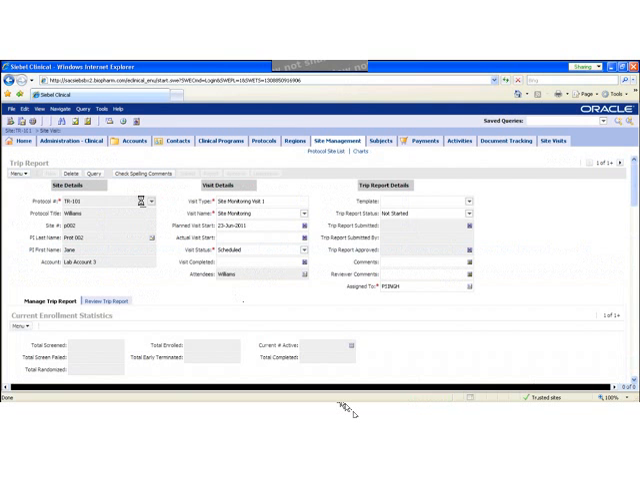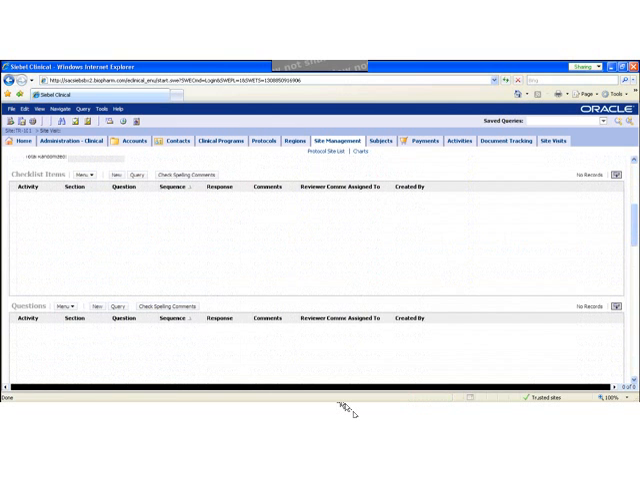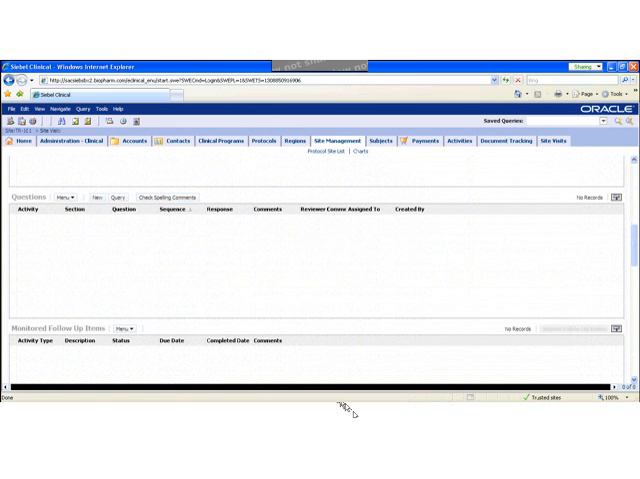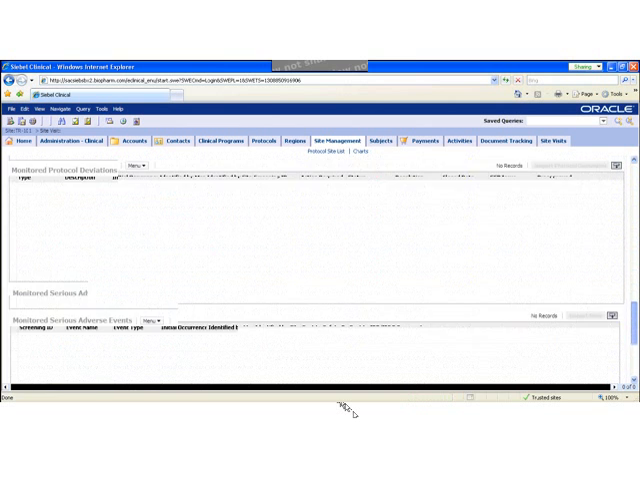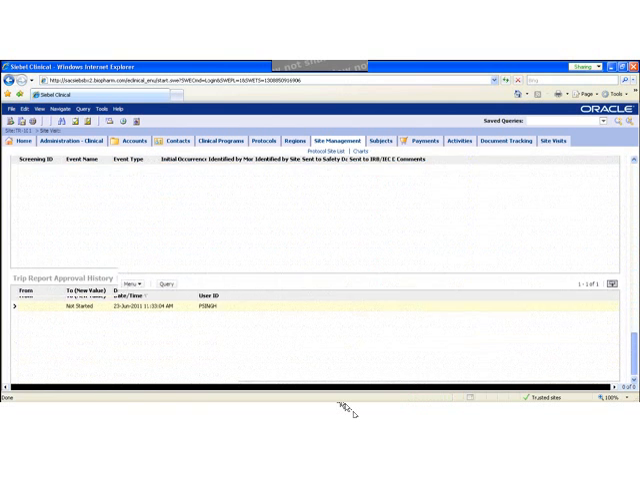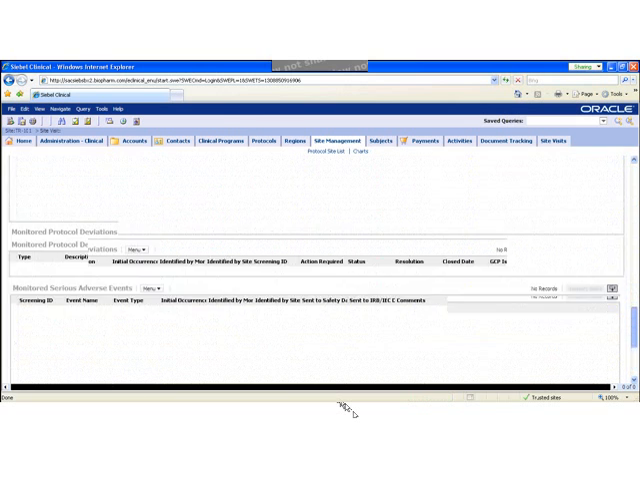So right off the bat, we see our site details, our visit details, trip report details at the top. We see our current enrollment statistics. They're blank. Everything is blank so far. We have a checklist item section. We have a question section, follow-up items, CRF, protocol deviations, and serious adverse events, and a trip report approval history that only has one record in it since I just created this site visit record. So we're going to walk through filling this out.